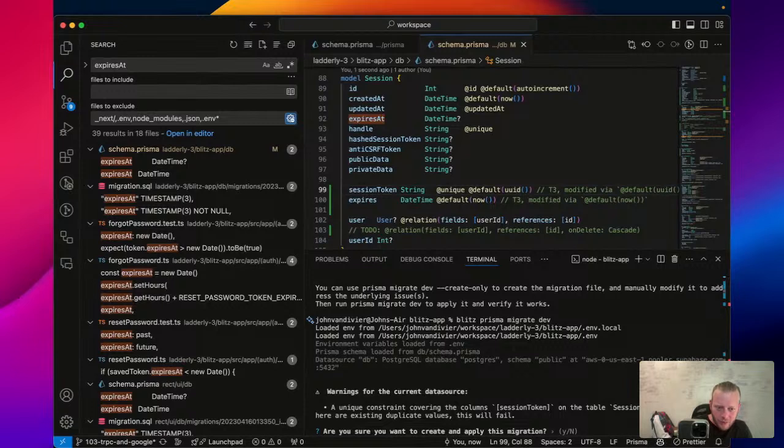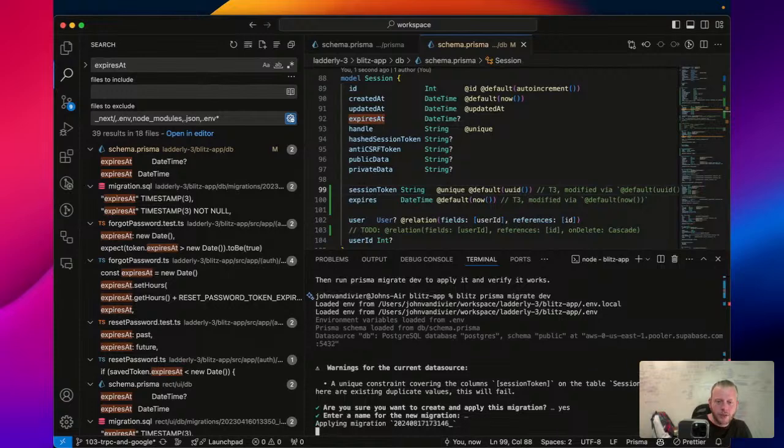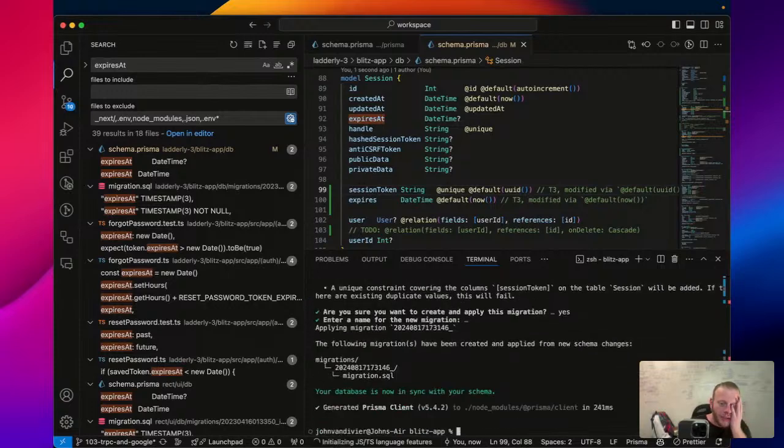A unique constraint will be added. I'm okay with that. Oh crap. I just gave it an empty name. Whatever, it worked. All right, we're good. That was the world's worst database migration right there. That was awesome, dude. Wow, phenomenal. All right, let me refresh my Supabase view over here.